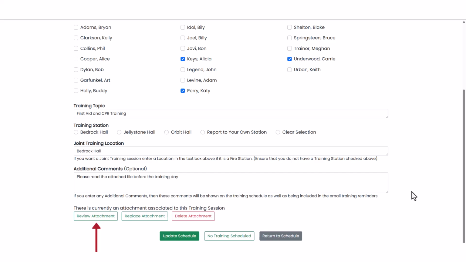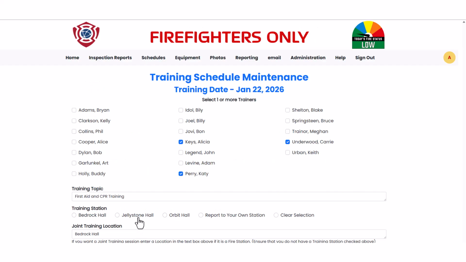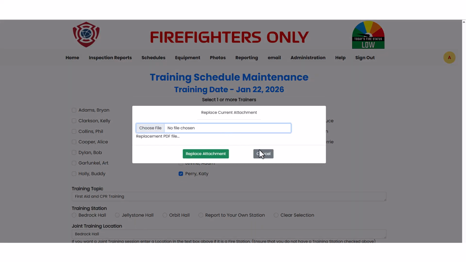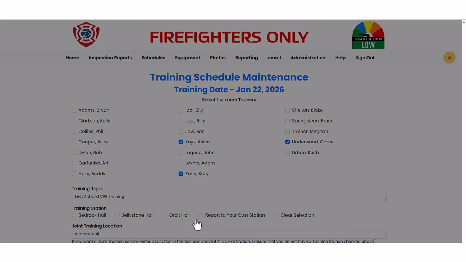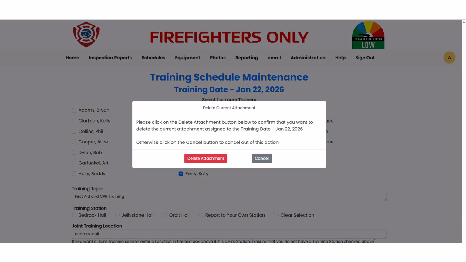We can now review the attachment, replace the attachment, or delete the attachment. If you click on the Replace Attachment button, you will receive a pop-up where you can choose another file to replace the one you just uploaded. If we click on the Delete Attachment button, you will receive a pop-up to confirm that you want to delete the attachment.